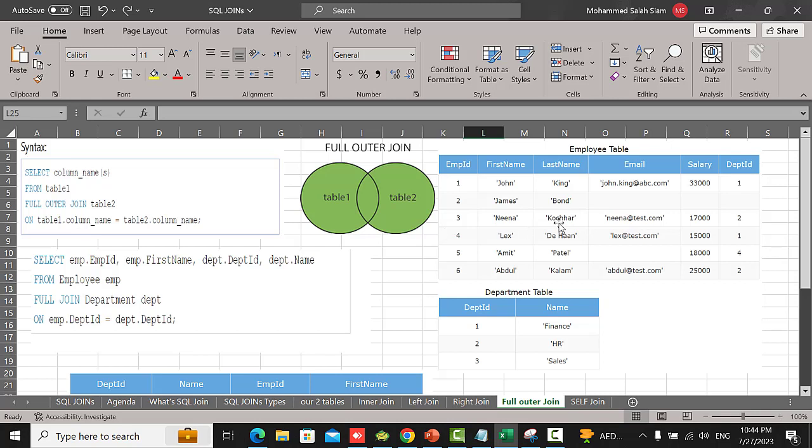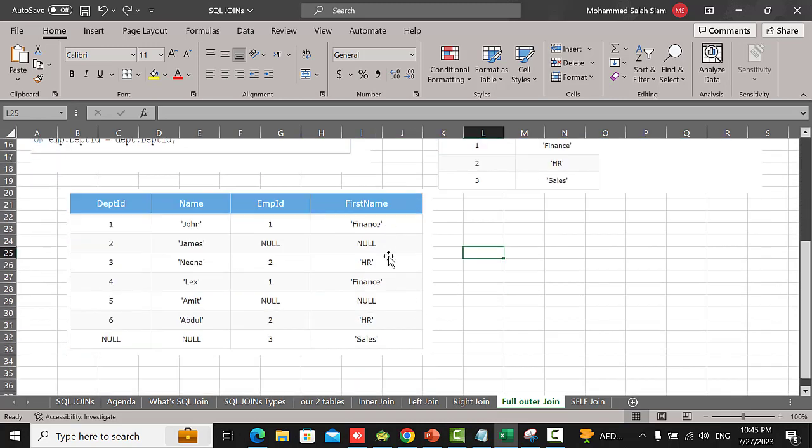In case you are going to write this query: select employee ID, employee first name, employee department ID, and department dot name from employee full join department on department ID here equals department ID here. It fetches all the records from both tables.